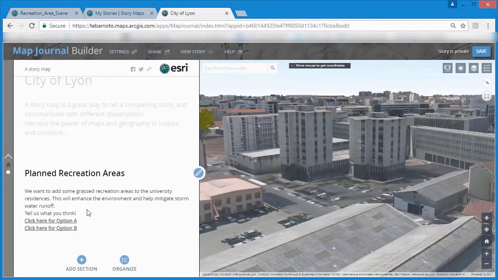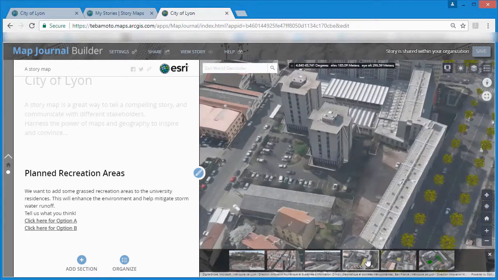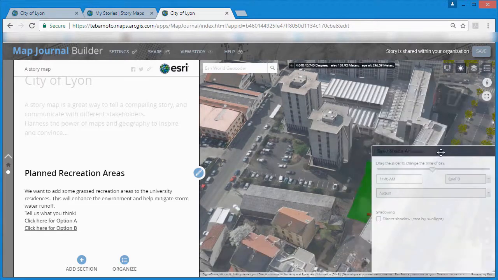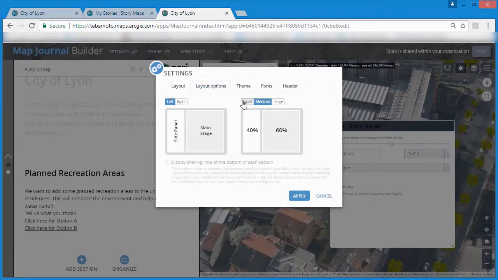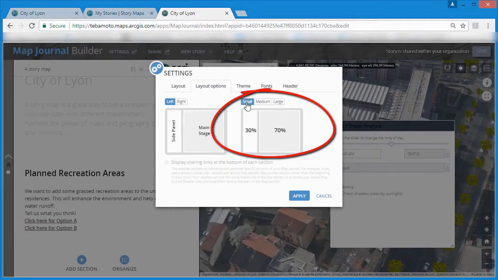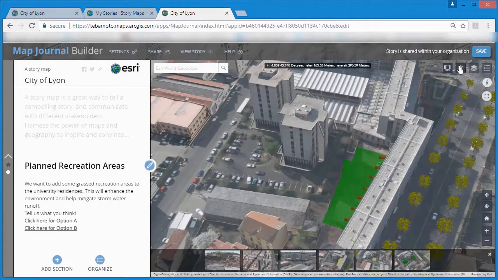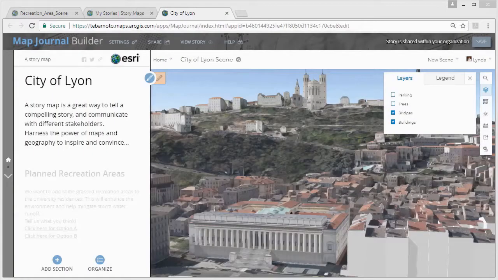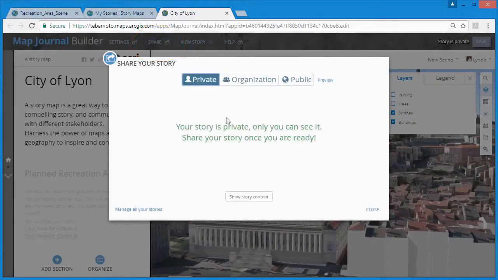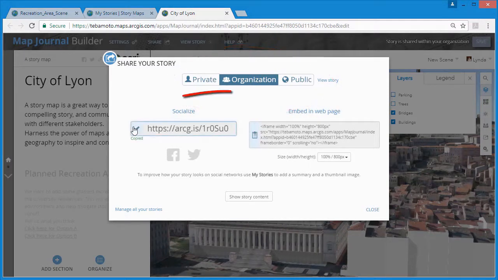We can save the story map and have a look to see how it performs. Now, we might want to change the setup of the story map since our daylight analysis tool seems to be taking up a lot of screen real estate. So in the settings, we'll change the layout options so that our web app has more space. And now if we check our story map, we can see that our side panel doesn't take up nearly as much space as it did. Finally, we can share our story map, making it private, available to groups within our organization, or making it public. We've got some URLs to share or embed, and we're ready to tell our story.